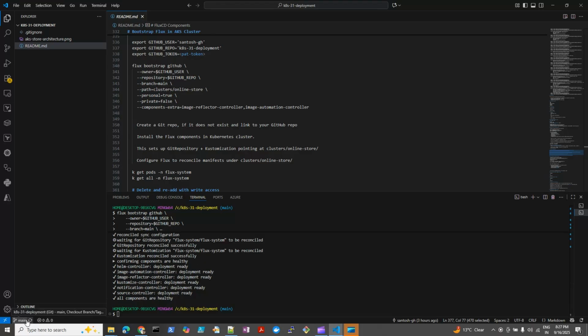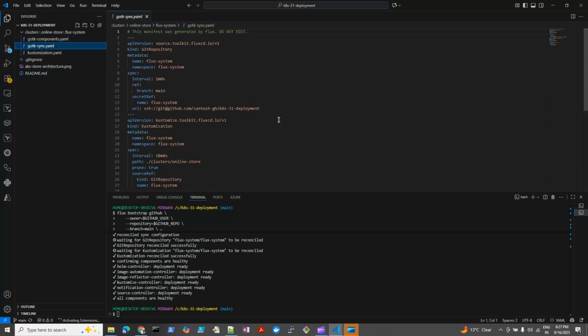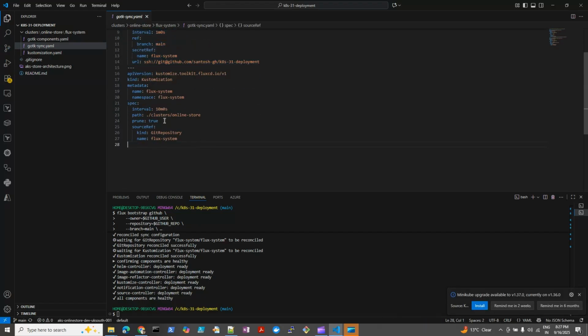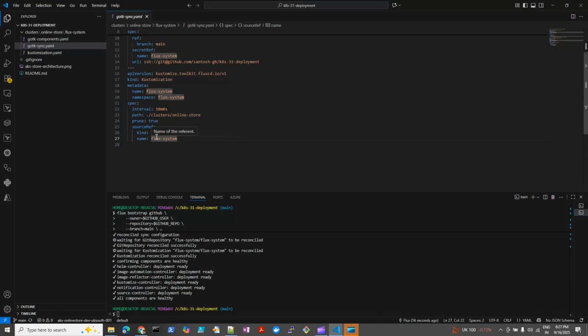Now I'll sync. If I sync to this repository, we can see this cluster got created. This is a cluster, and under this online store, Flux system got created. Okay, so as usual, you can see it is pointing to the repository, and it will monitor this folder for any changes, I mean to do any reconciliation, right? It will monitor this folder. Okay, so this part is done.